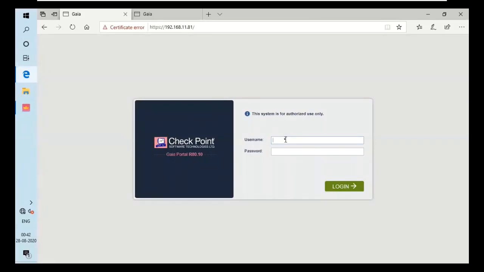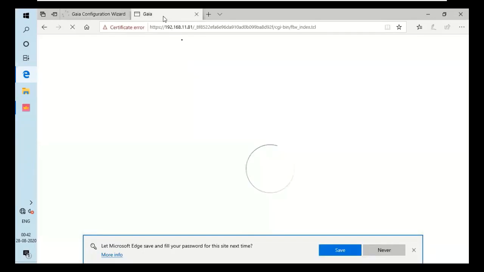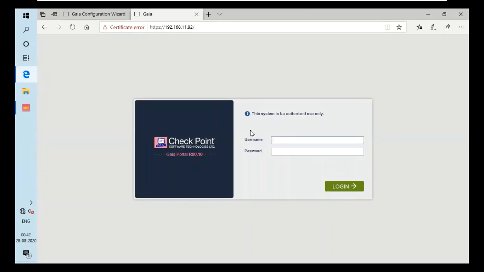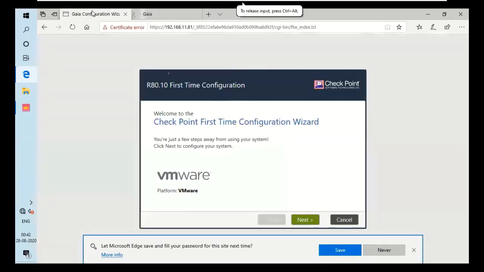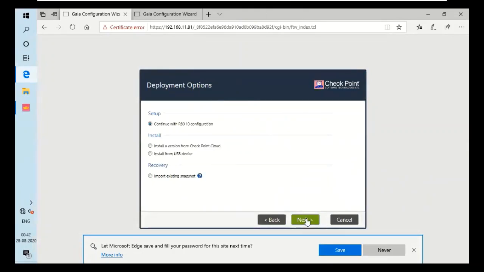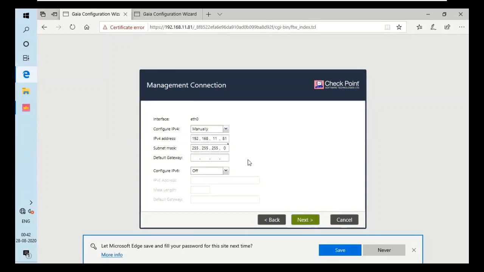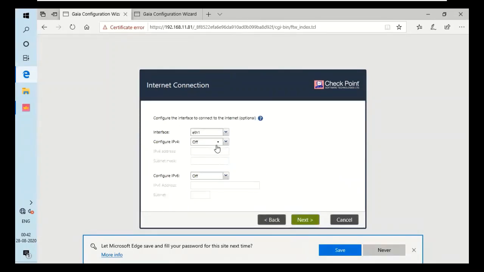So I'll give the username and password and hit enter, and go for firewall 2, and let's enter the username and password and hit enter. Okay, firewall 1, and I will click on next. So this is for firewall 1. You will continue with the installation, and manually it has an IP of 81. I'm okay with that. There are 3 interfaces, so for Ethernet 1 I will go for manually.